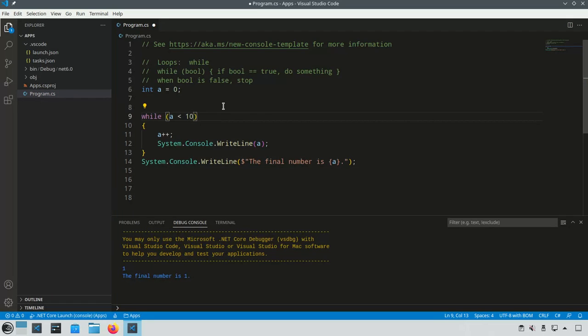Let's not go too high. Less than 10. So as long as a is less than 10, a equals 0, is it less than 10? Yes, true. Adds 1, prints 1, goes back. Is a less than 10? True, and it keeps going back and forth, okay? So it keeps doing it up until 9. Once the value here is 9, is it less than 10? True. It adds 1, so it's 10, prints 10, loops around. Is a less than 10? No, it's equal to 10, so it breaks and it comes on down here.